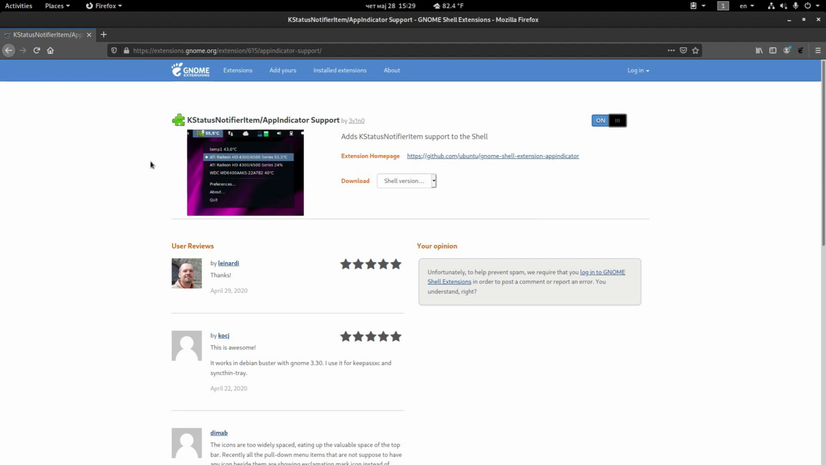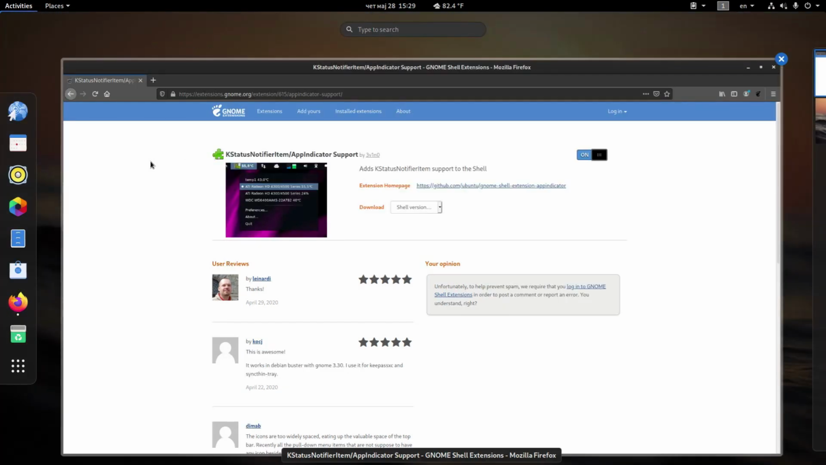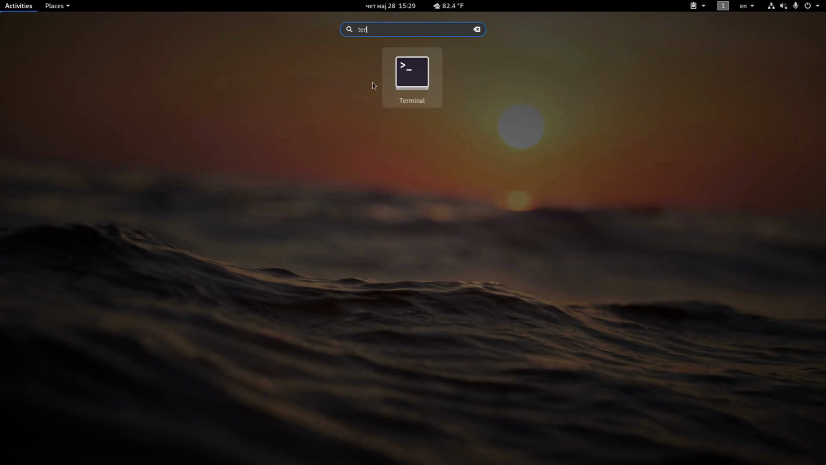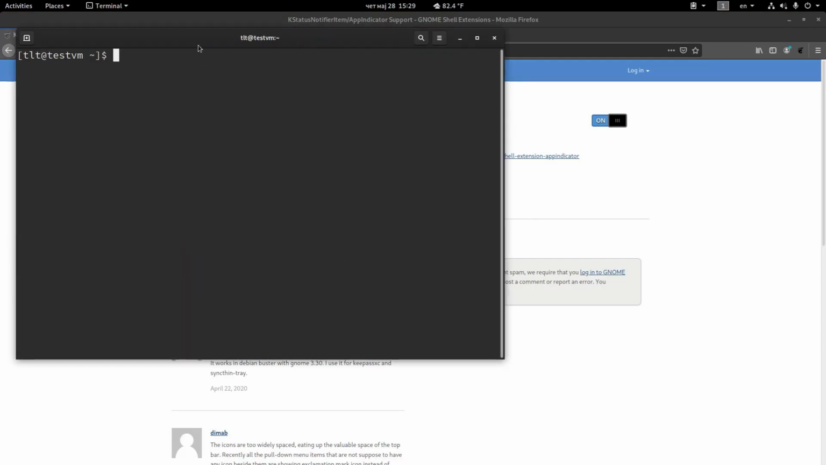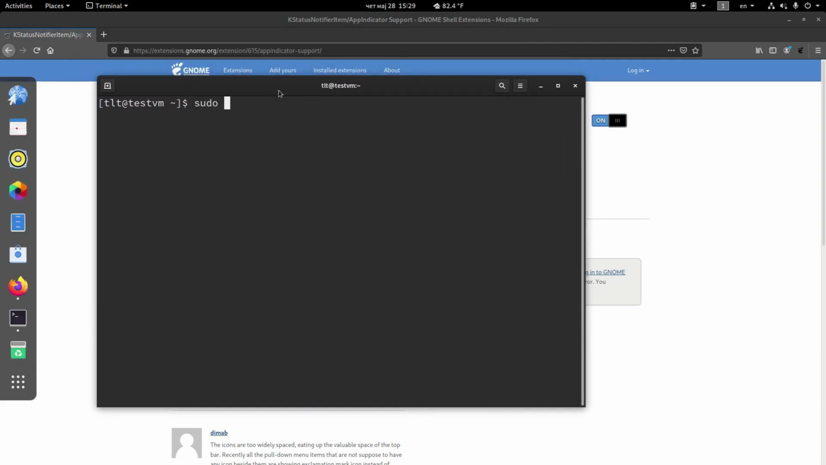And for this extension to work, we also need to install a very specific package. So let's open up the terminal again. And let's install libappindicator-gtk3. This is the one that you need.